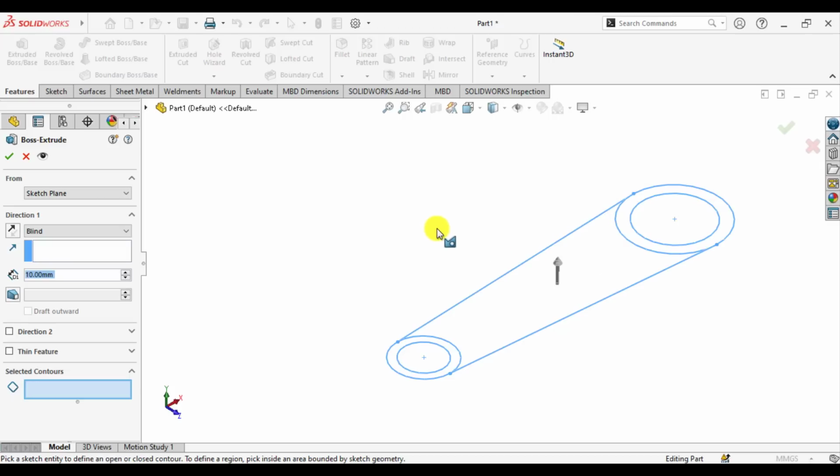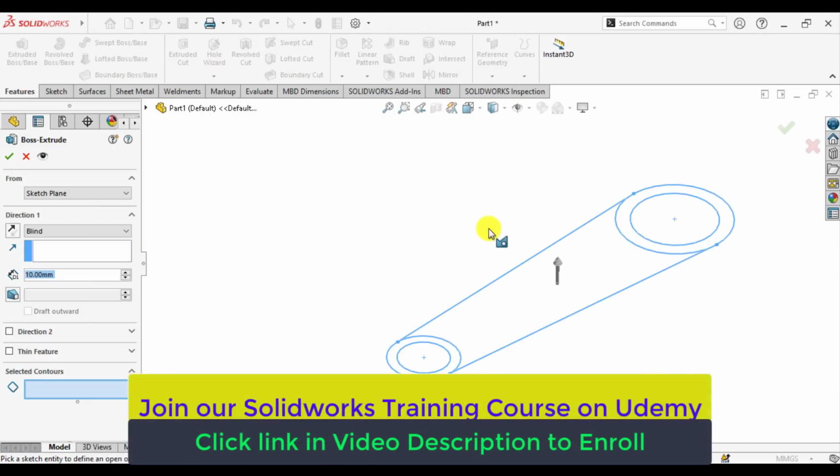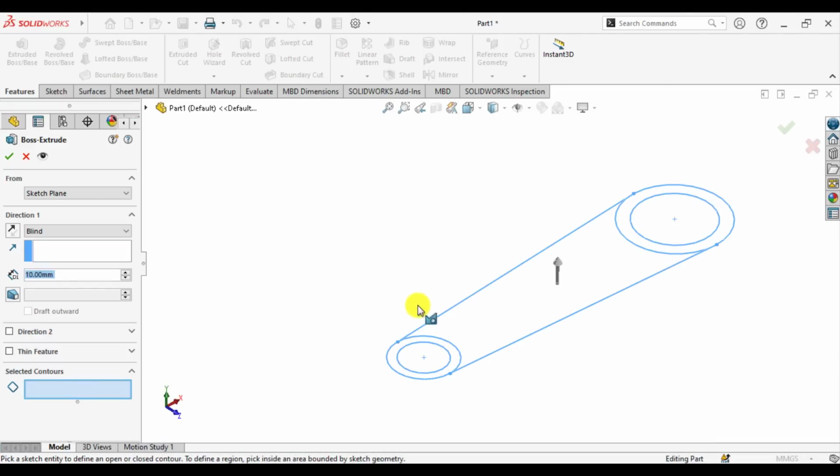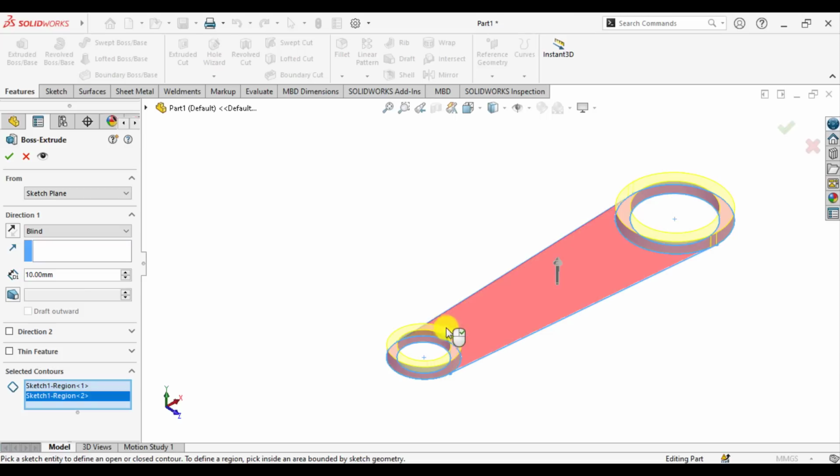If we bring our mouse here, you can see this region is highlighted. Similarly, if we bring our mouse on this closed loop, the region is highlighted, and you can see here, here and here. So we want to extrude these donuts, so select this one as well as this one.